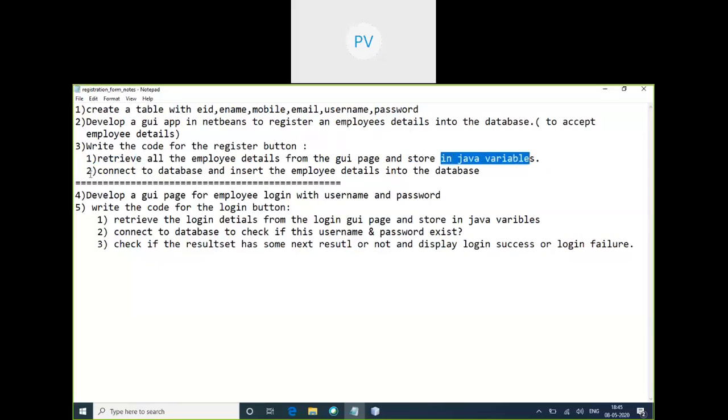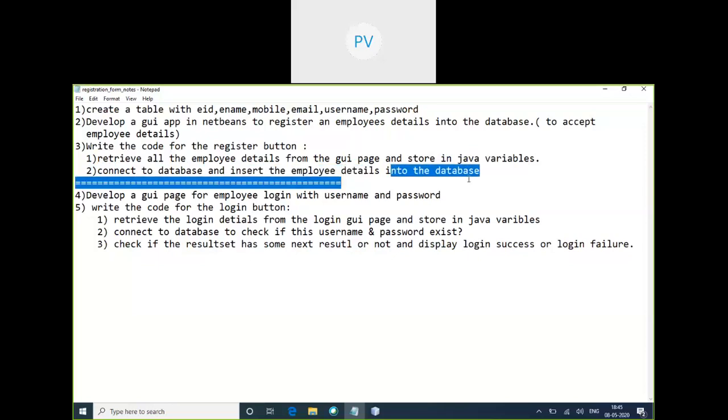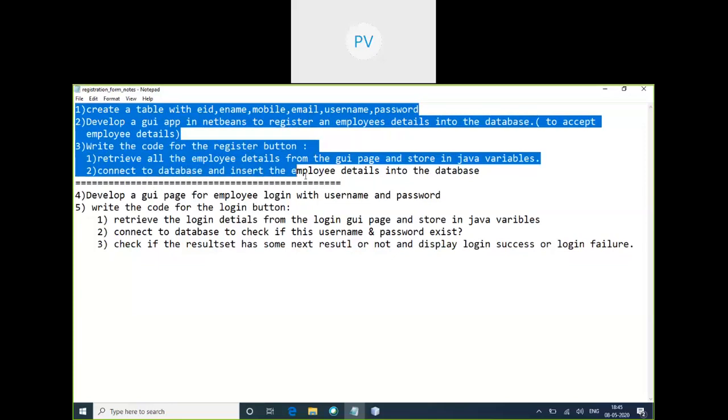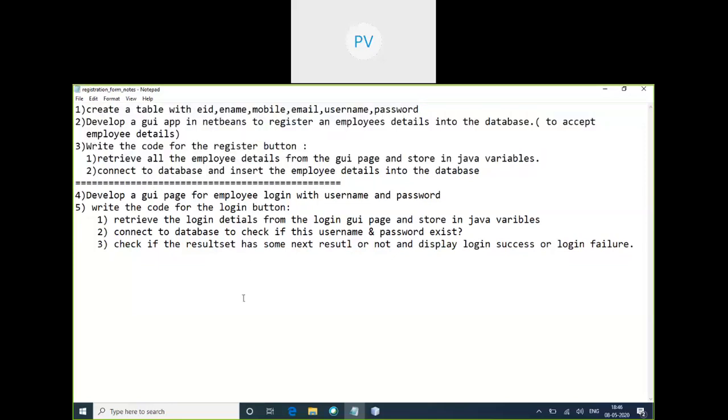The next step is to write the code for database connectivity. We have learned that earlier. So that's all the steps we have to do. We connect to the database and start inserting these employee details into the database. We have to first at least finish this, which is for the registration. Once you finish that, we'll go for the next level.